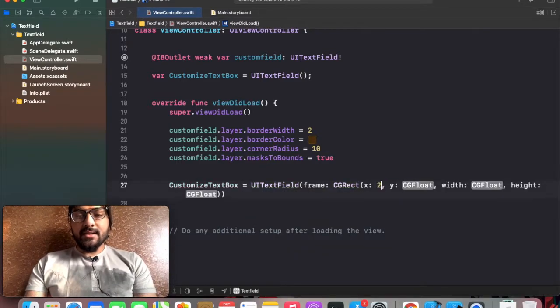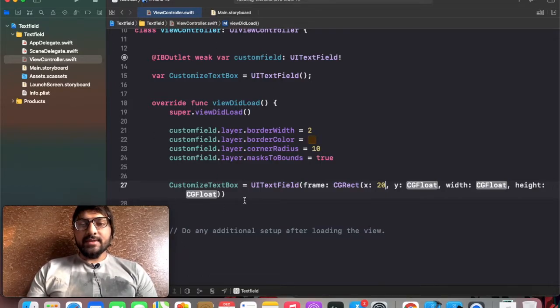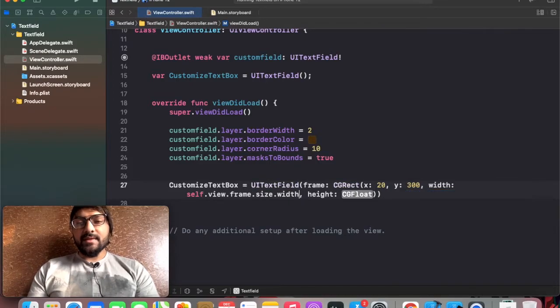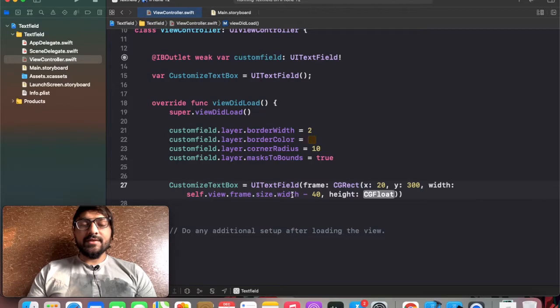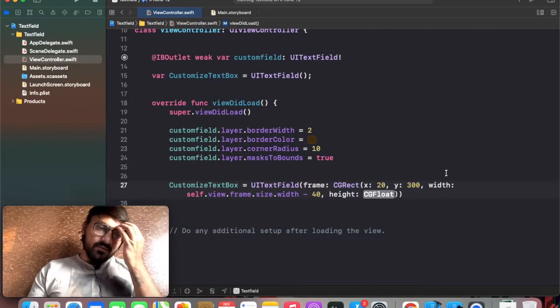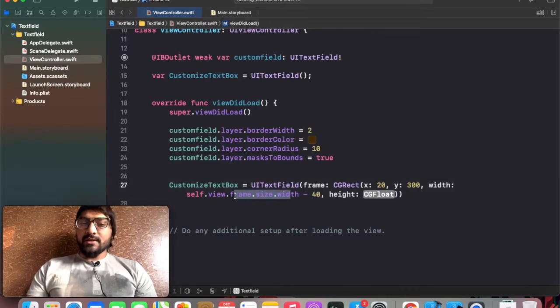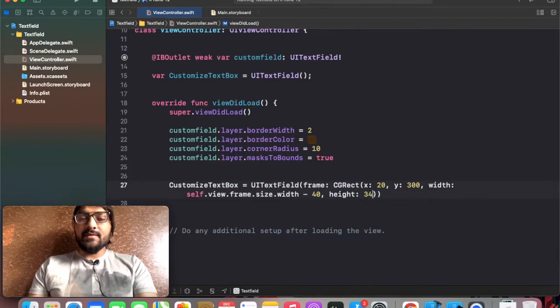So we have to set x to 20. This means in this direction we set the text field's x to 20. Then y is 300 and width will be self.view.frame.size.width. So it will make the text field the size of our screen, and minus 40 is to handle the right anchor of the text field, which would go out of the screen if we did not subtract it from the width of the screen, because our x is 20 from this side. So we have to minus 40 to put it at the correct position, so both ends of the text field are equally placed. Height will be 34.